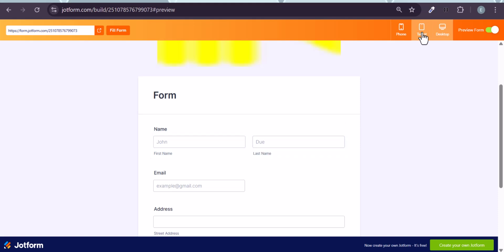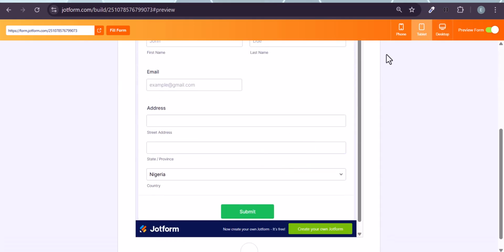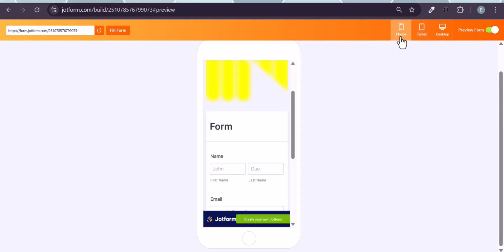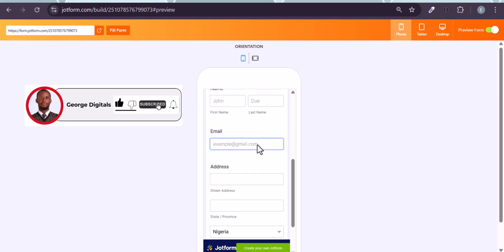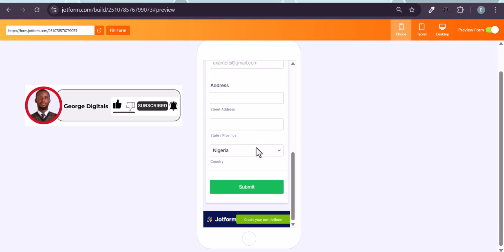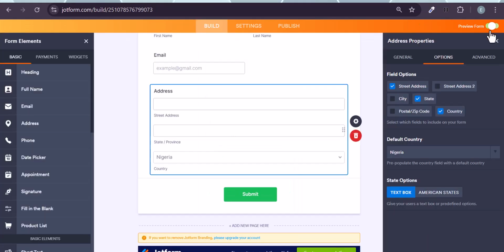So you can also check the view on tablet. This is how it will look like on tablet. Then apart from that, you can check the phone view. Just click on this place you see phone. Then you look at how it is on a mobile phone. So this is how it will look like on a mobile phone. Person can easily submit. So we can go out of the preview by clicking on this button at the top.